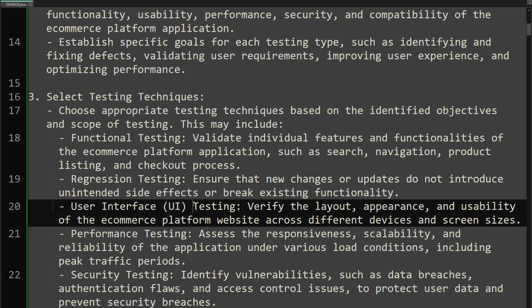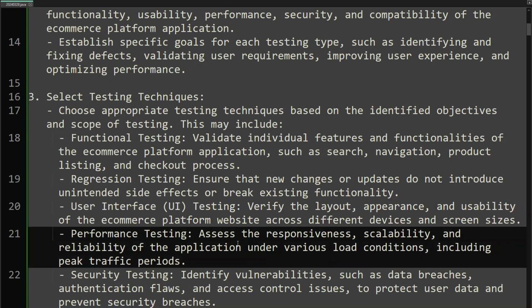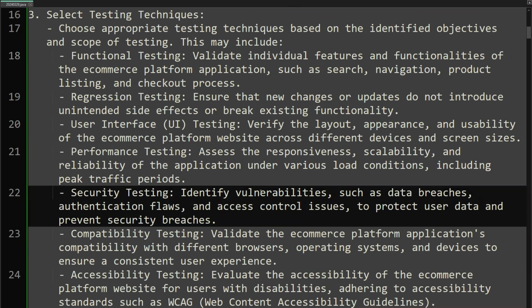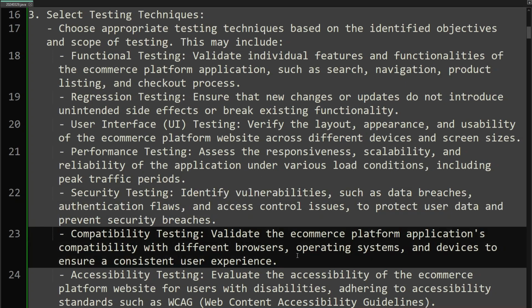Verify the layout, appearance, and usability of the e-commerce platform website across different devices and screen sizes. Performance testing: assess the responsiveness, scalability, and reliability of the application under various load conditions, including peak traffic periods. Security testing: identify vulnerabilities such as data breaches, authentication flaws, and access control issues to protect user data and prevent security breaches. Compatibility testing: validate the e-commerce platform application's compatibility with different browsers, operating systems, and devices to ensure a consistent user experience.